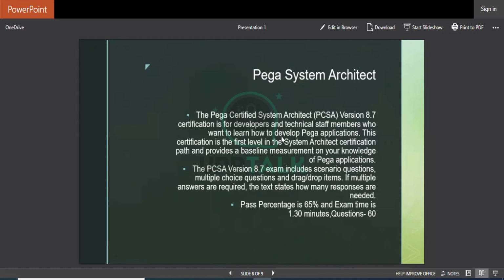Pega's latest version is 8.7. I think in another 6 months they are introducing 8.8 also, but I am not sure. So the current version is 8.7.